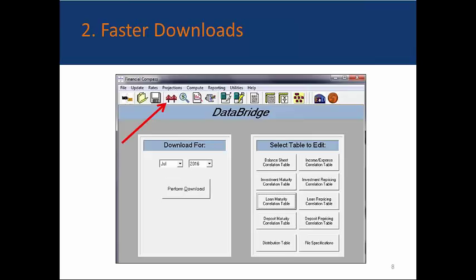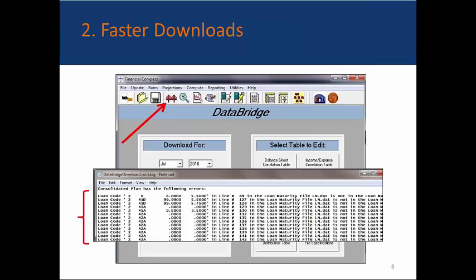Here's your download screen. No changes. You're going to click on that red bridge. You're going to click on that perform download. And what typically happens is you get an error log, and if you've had new loan codes or new GL codes, new balance sheet income statement codes, or even investment codes, you will get an error log that pops out what those new codes are.